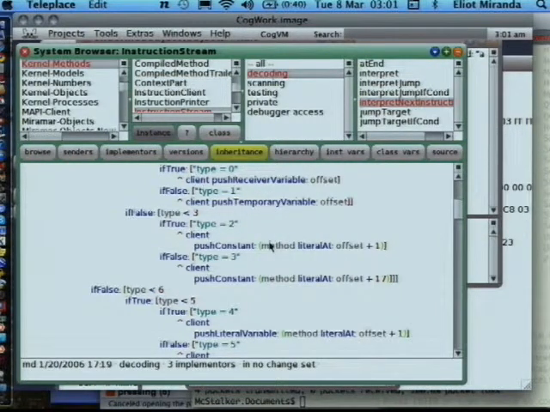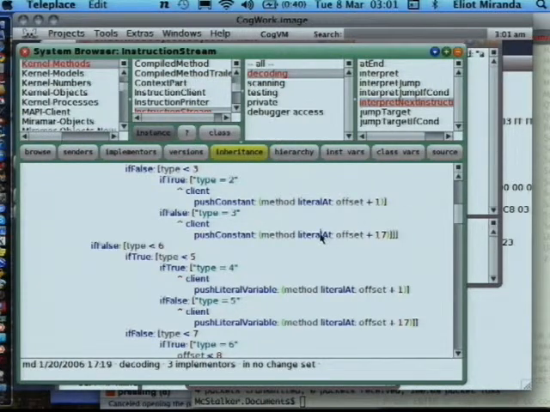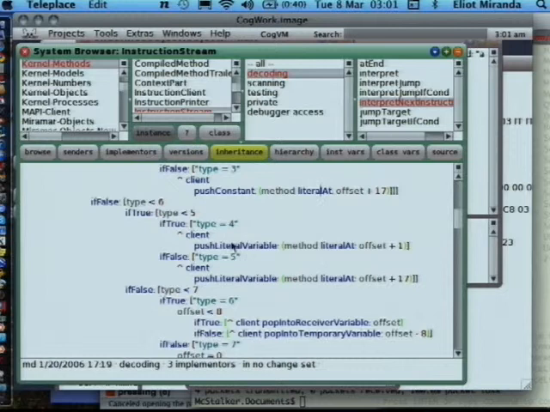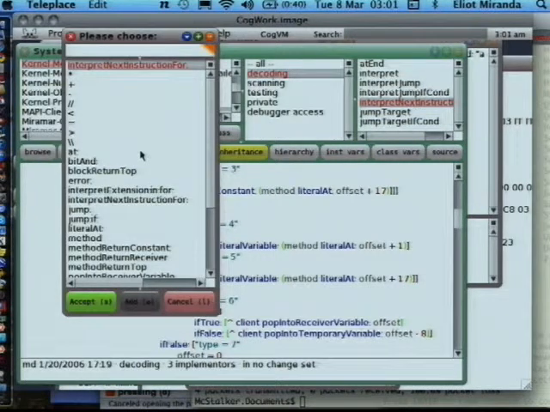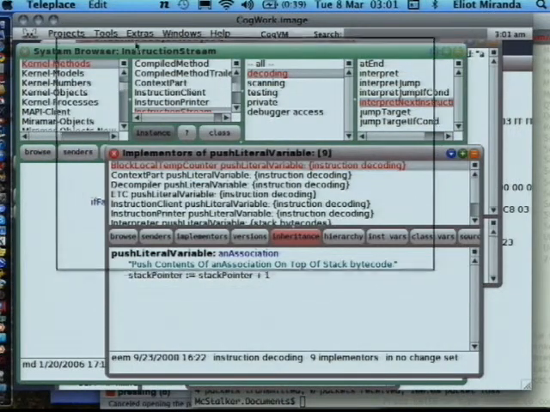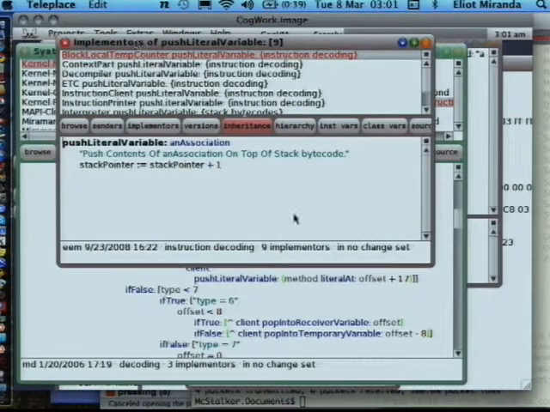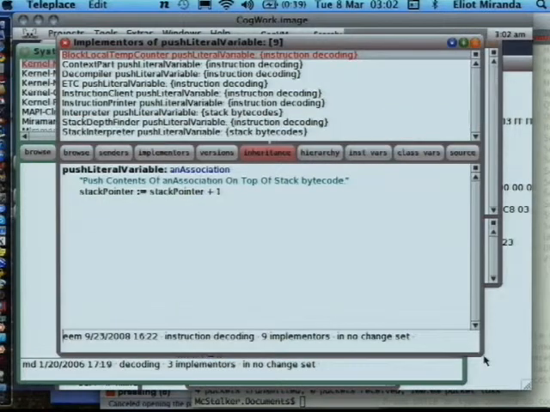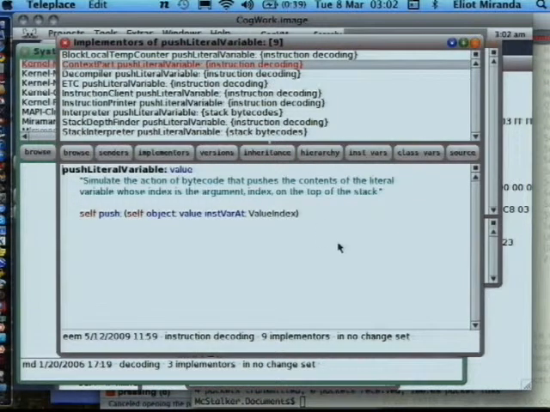And then there's pushing literals, which are the object literals referred to by the method, and then there's pushing literal variables. So let's have a look at some implementations of these. If we have a look at push literal variable. Yeah, absolutely. But this is more generic, and let me show you why it's more generic. Here's the one that, if you were to step in the debugger, would actually get used if you did push literal variable, which is when you dereference a global.